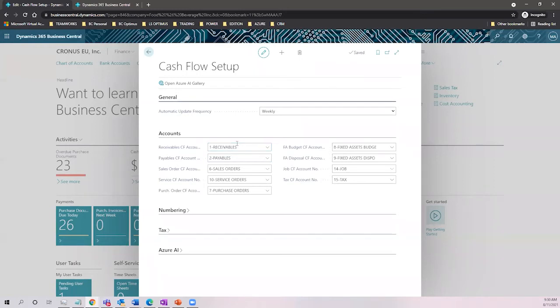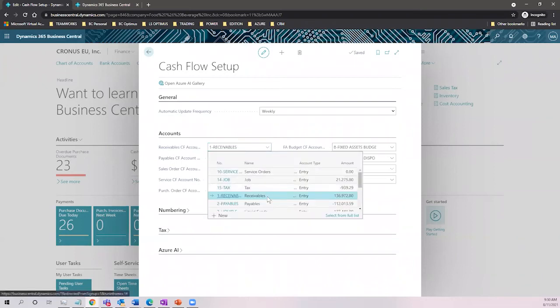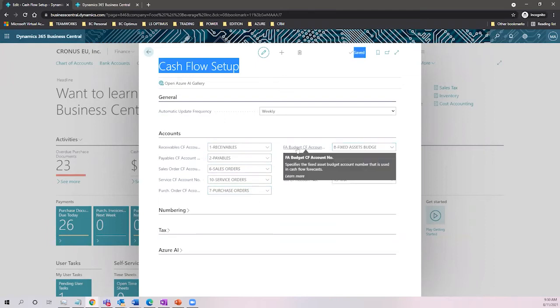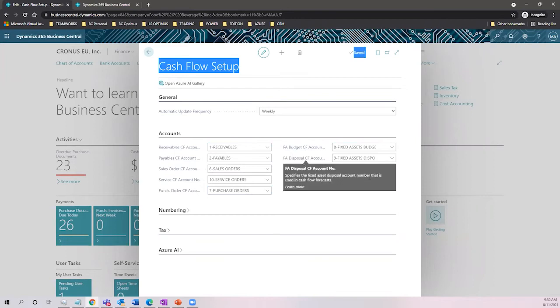And now after I created my accounts, I need to tell Cortana, in this setup, Cortana is asking me, what will be your receivable cash flow account? So basically just start inputting from the previous accounts that you have set up into the accounts window related to the cash flow setup, and one by one start configuring what Cortana needs. Do you have budgets? Do you have fixed asset disposals? And just start entering the information.